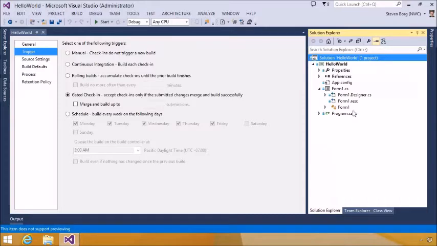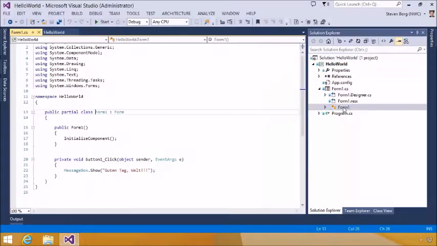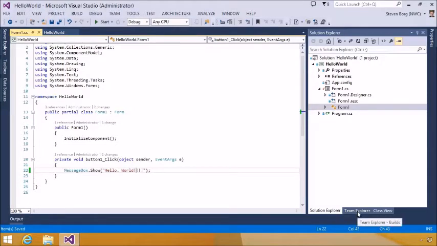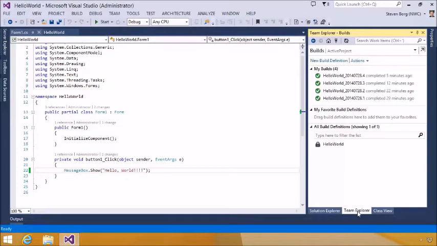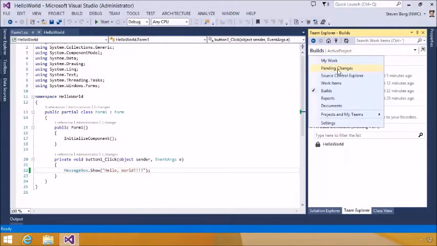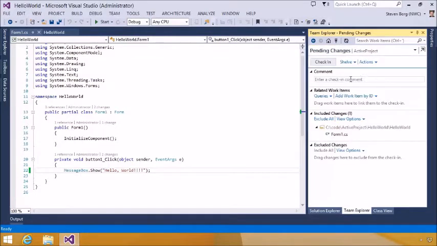Basically, this is going to make sure that we have a legitimate check-in. I'm going to go back to our form, and we're going to change this back to English from Guten Tag Welt back to Hello World. Save it, and let's go ahead and commit those changes. I'm going to commit them slightly differently this time. I'm going to go to Team Explorer and look under my pending changes and do a check-in here. Change back to Hello World in English.